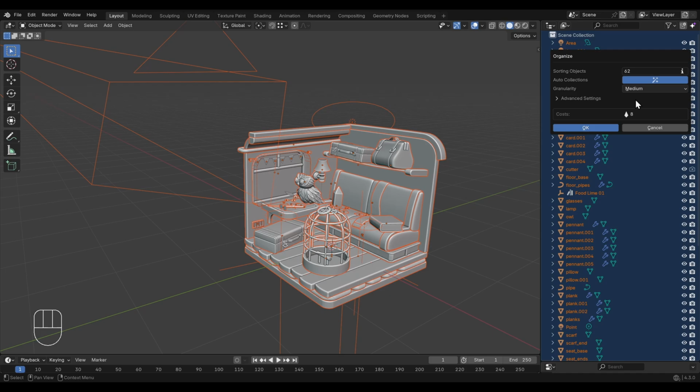However, if you disable auto collections, this setting will be replaced by a text input field. And now you can define the collections by yourself by simply typing them in a comma separated list, just like that. Like furniture, light, and bags. And if I would now execute this operator, only these three collections would be used to organize all objects. But for demonstrating the feature, I'll go with auto collections for now.